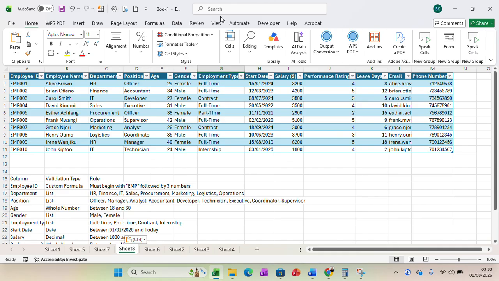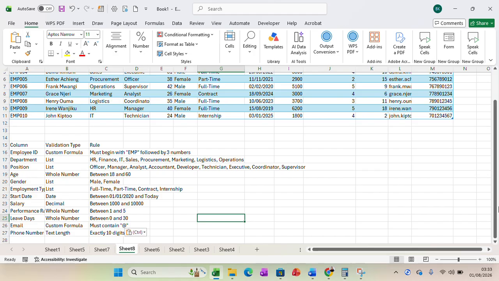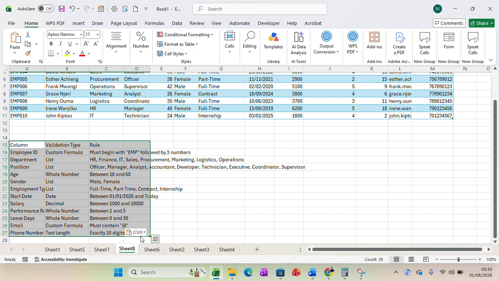So data validation in Excel is very important because it helps us to identify errors or to remove errors and improve the data quality. So let's begin, and we are going to have some set of validation sets that we are going to conduct.